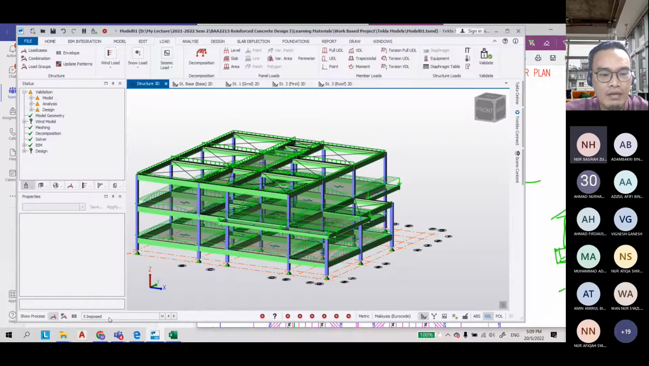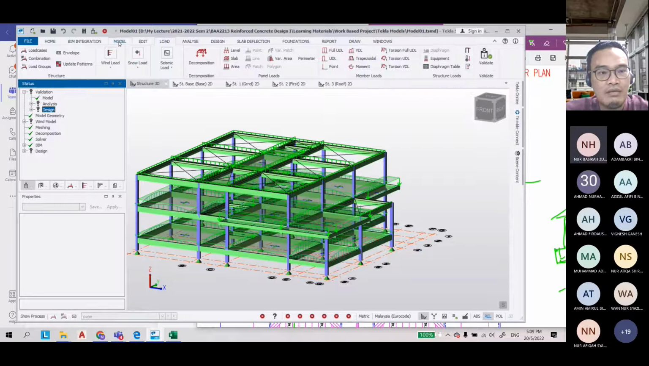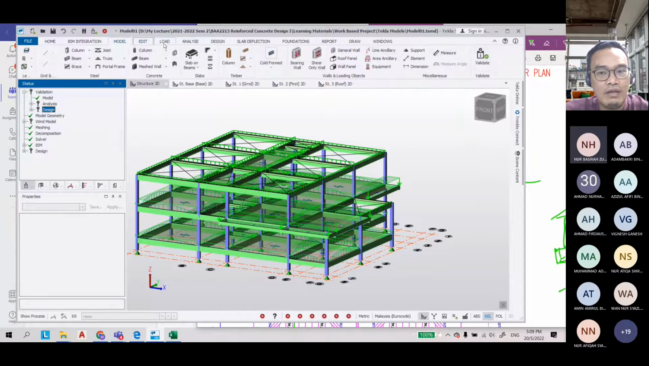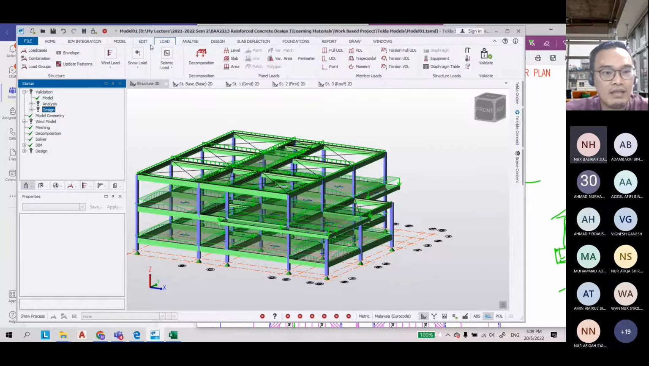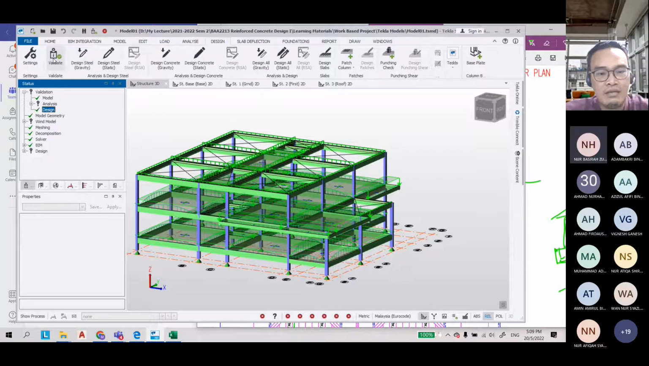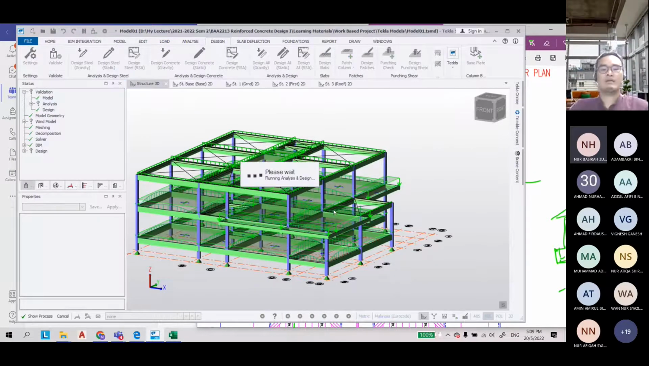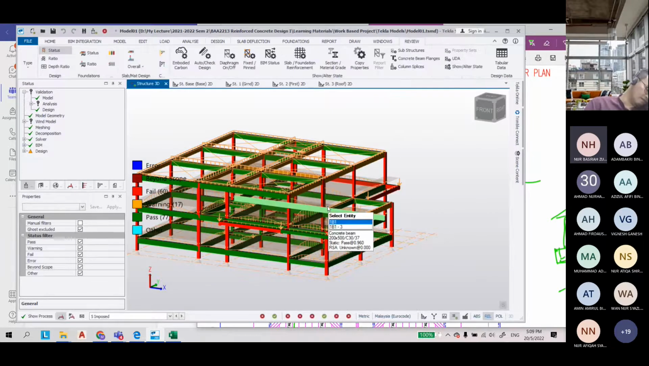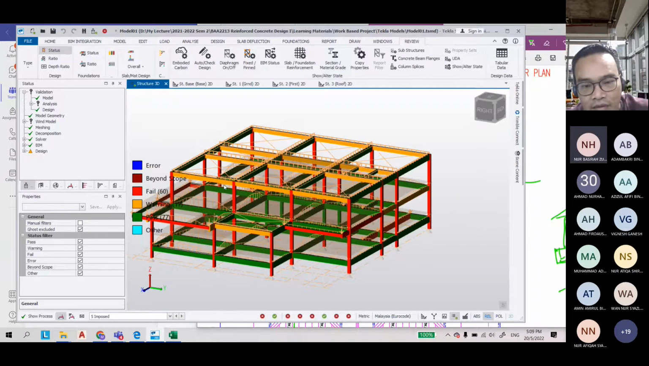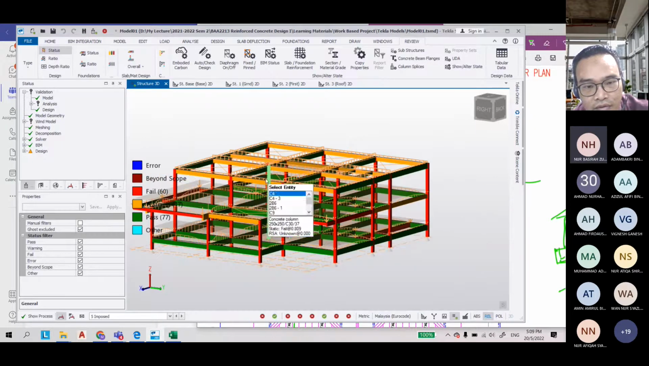Okay, this is impose load. Click decomposition again. And then validate the loading, validate the model, validate the design, and then go to design. Okay, it's running for you now. Just wait. Maybe several elements will fail. Okay, so many failed elements, especially the beam. We have failed columns, and also failed beams here.